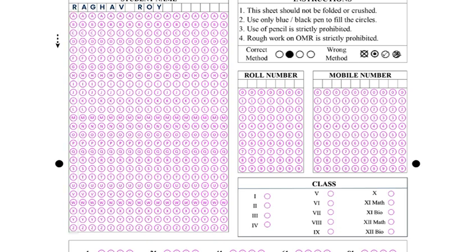Below each box, you will see 26 circles with alphabets A to Z. Match the letters you have written in the box above with the corresponding circle below and shade that circle completely. If you've written R in the first box, you should only fill the R circle below that. Do not shade any other circle below the first box. If you've written A in the second box, fill the circle marked A below it.